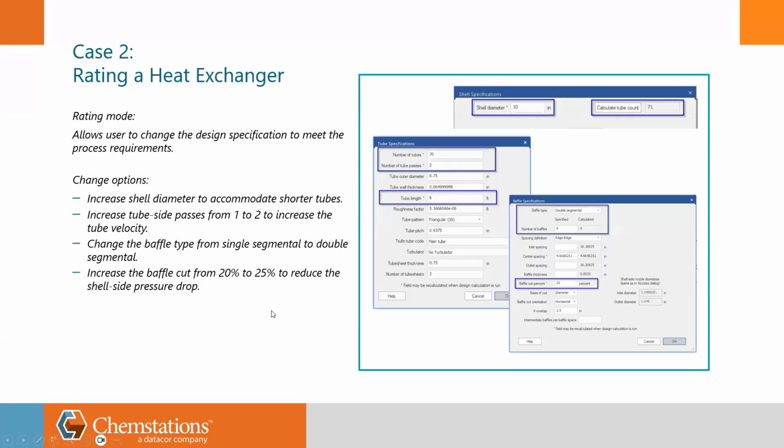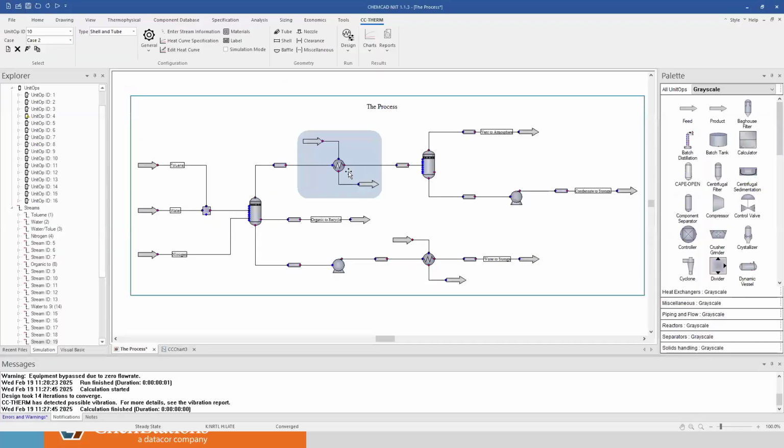And we're going to change our baffle from segmental to double segmental. And we're going to increase the baffle cut from 20 to 25. I didn't check the baffle cut, but we're going to check that. Let me see what it was. I forgot what it was on that case, but let me just check. I don't remember what it was in that report, but I'm not going to generate the report again. So let me just go back to what we're doing there. Okay, so let's go and do it anyways.